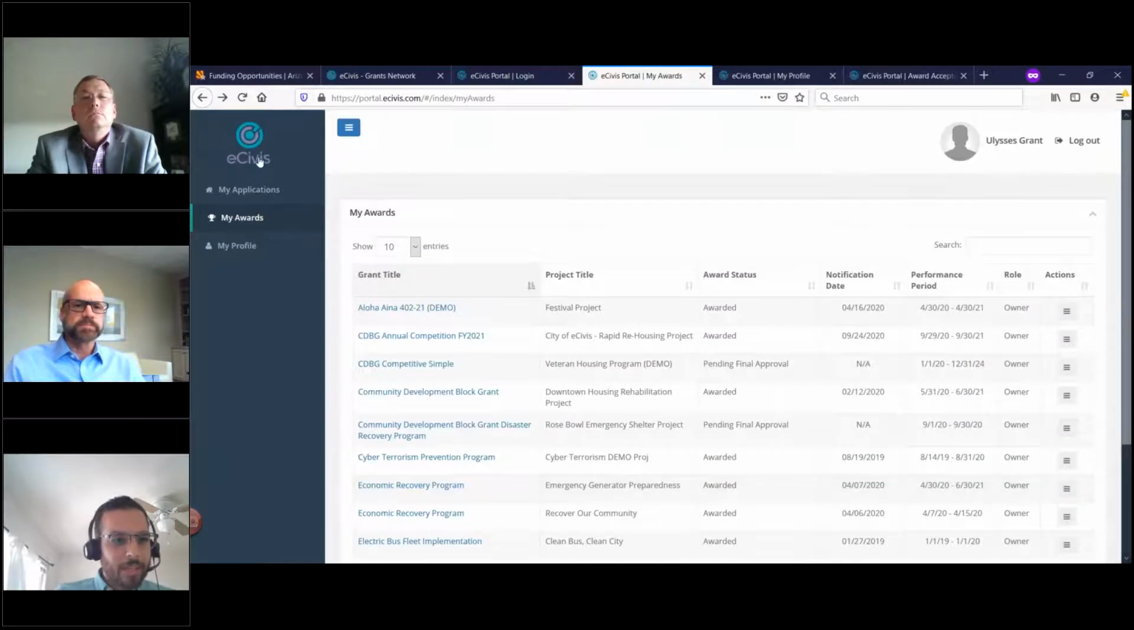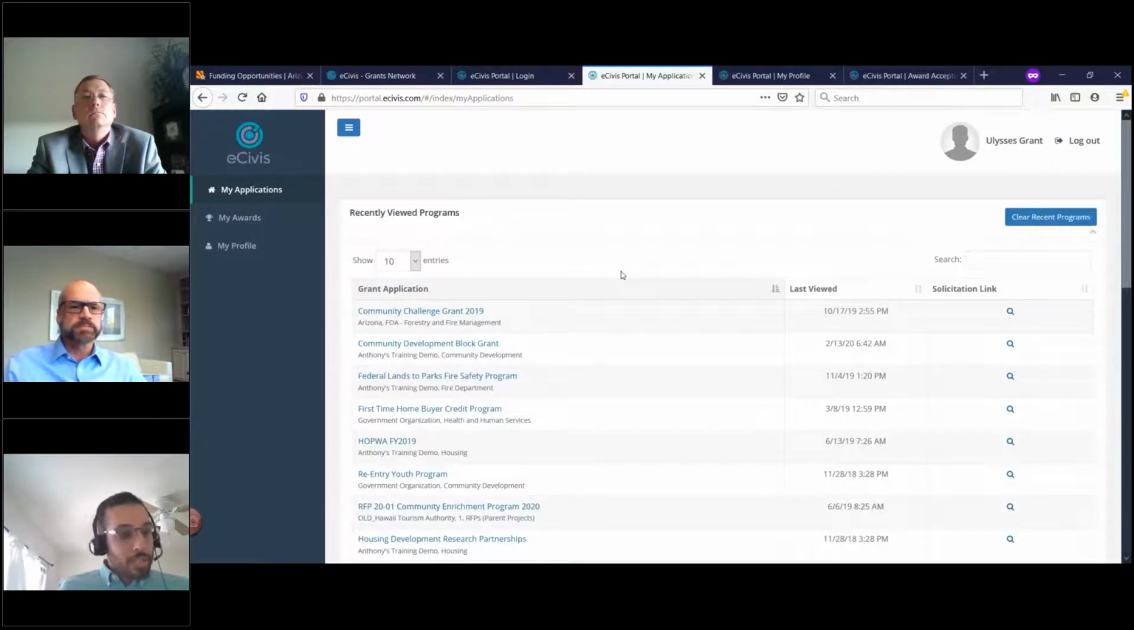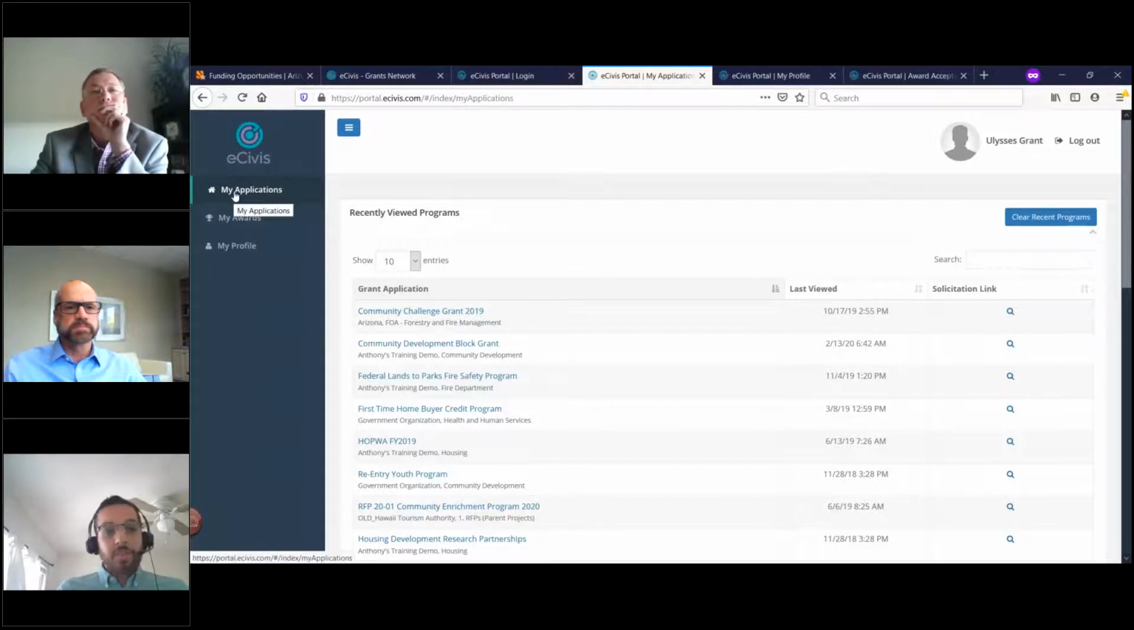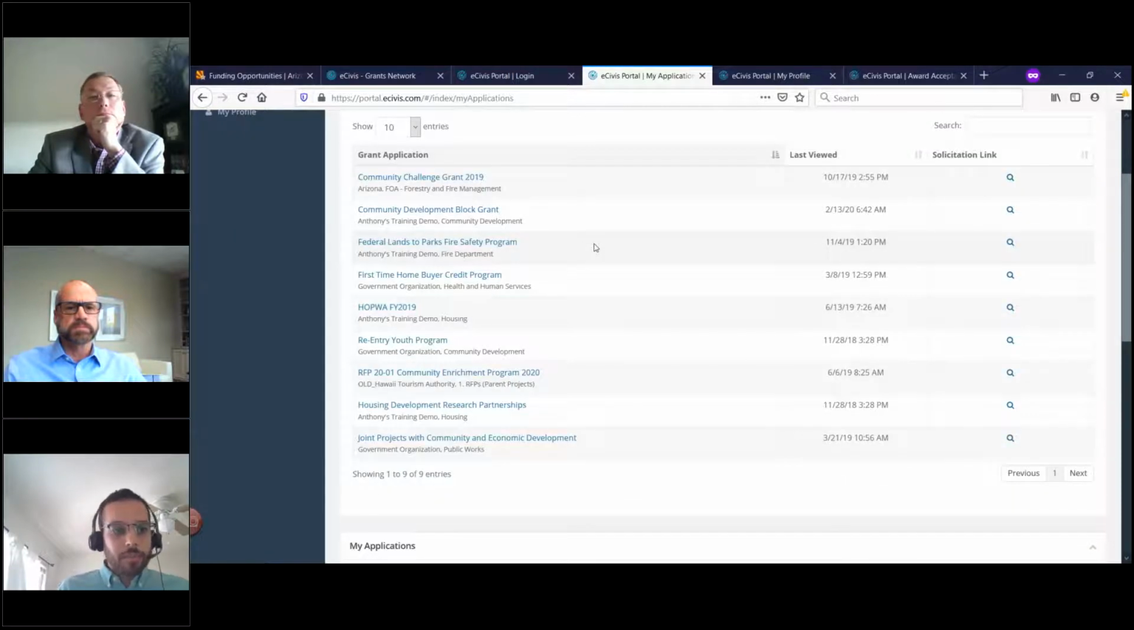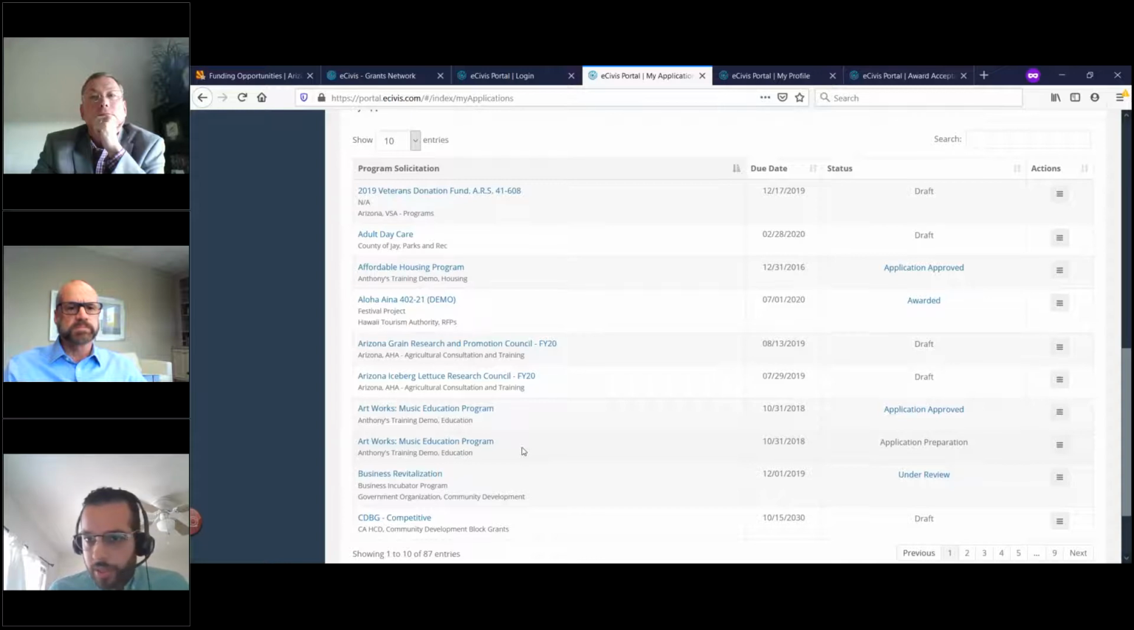Let me go back a step actually to show you the dashboard. What you'll see in your portal application has a very simple navigation bar. You, of course, have access to the entire grant lifecycle in one seamless workflow. So you have your applications in one segment, you have your awards in another, and you can see even recently viewed programs on my page here. So what I'm going to do, I'm going to re-enter that one really quick for me.